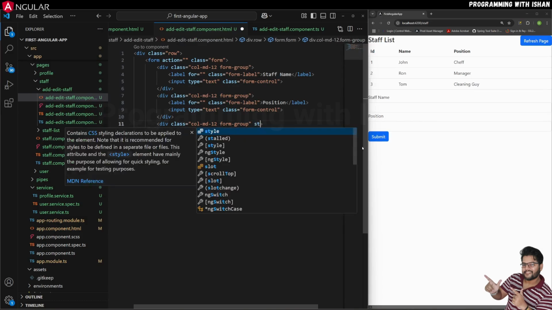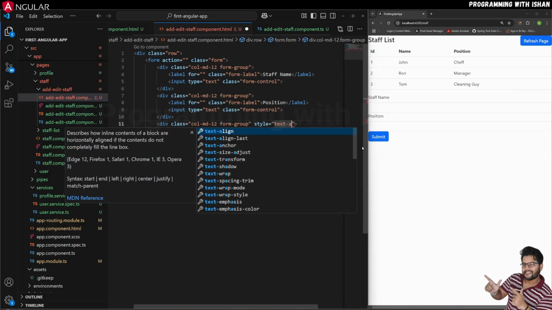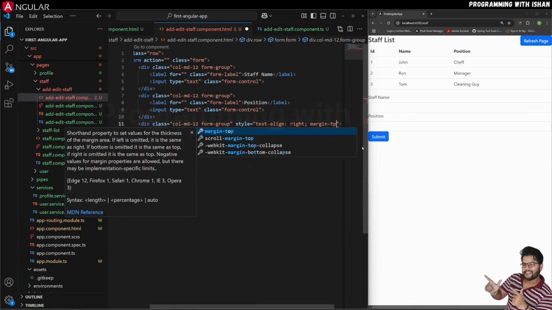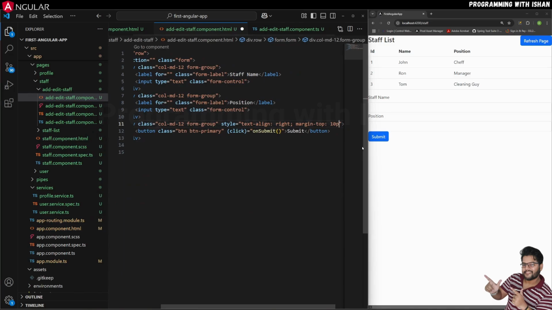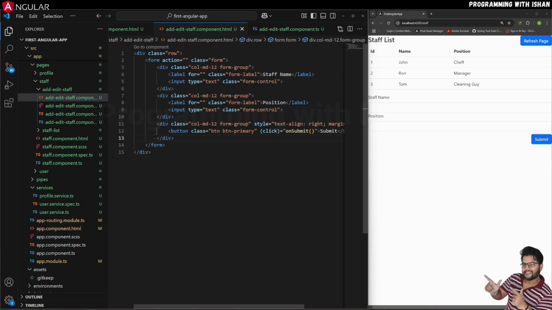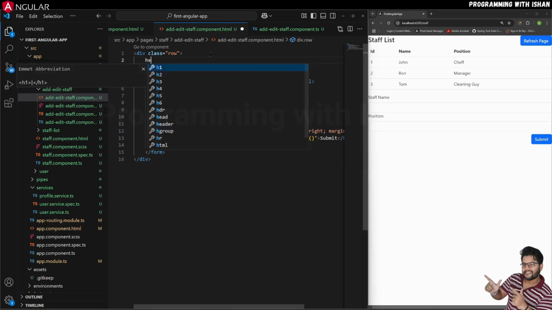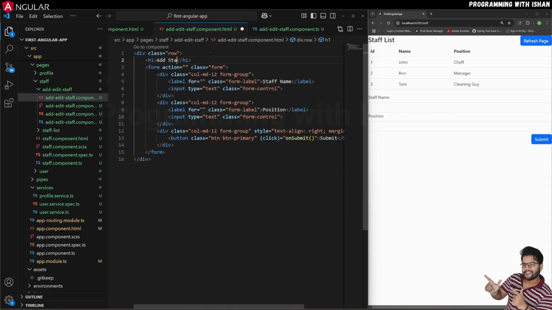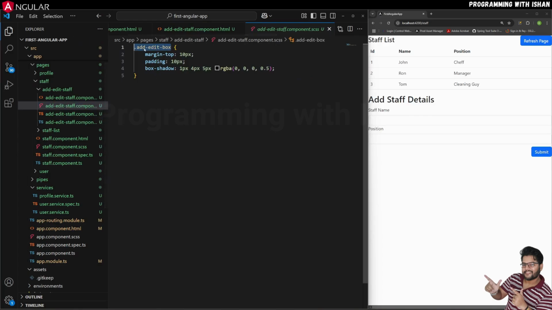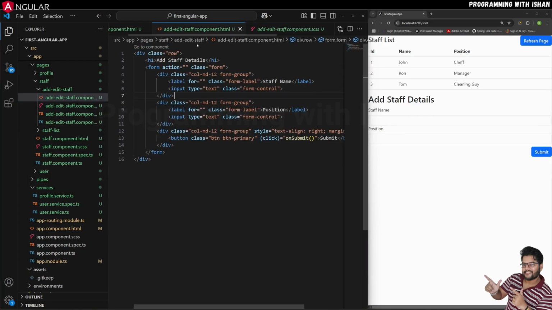So we can see the button is available on the screen. We'll move it on the right side so that it looks better, and we'll also give some margin at the top. This should be fine. Yeah. So we have created our basic form now, and let's give a header for that also. Add staff details. Now the next step would be to add a style, which I already have added. So I will use the same class for making the form look more presentable.